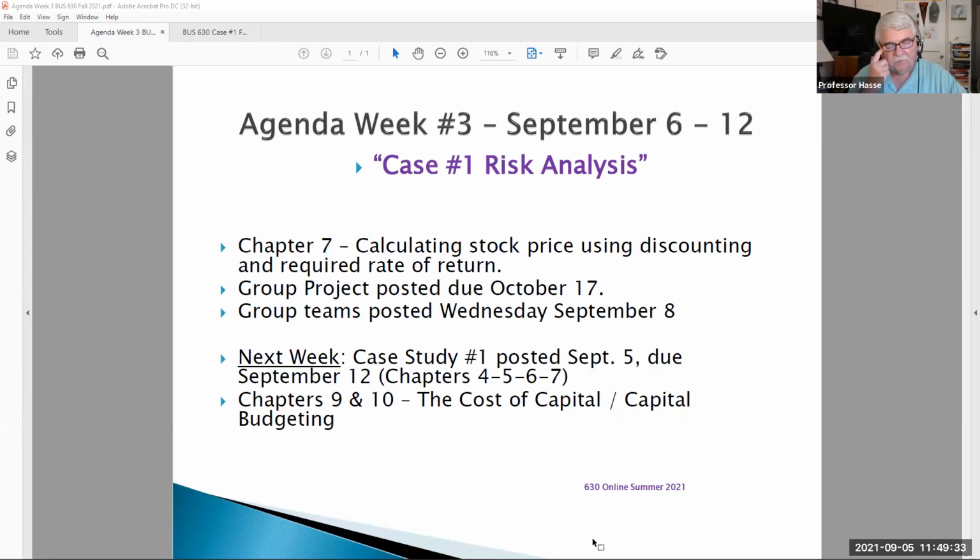This week, we have our first case study work. It is due a week from today at midnight on September 12th. It's an APA formatted paper, and I'll talk a little bit more about that in just a minute. We're concluding our study of capital valuation and risk and reward with chapter 7 this week, stock.